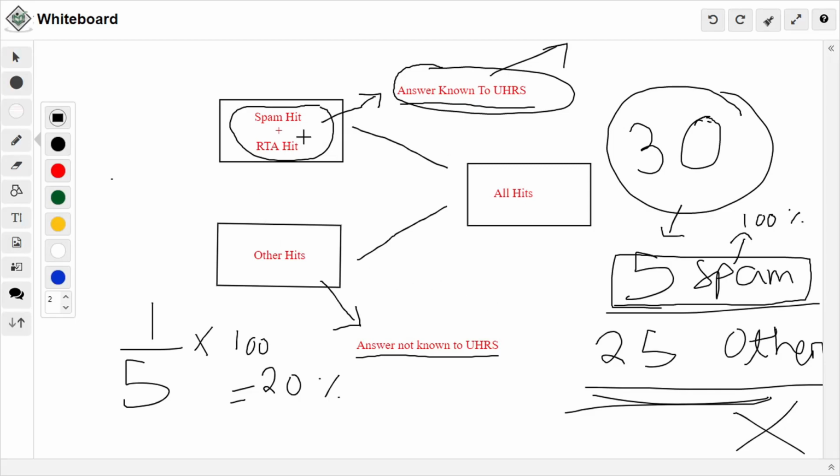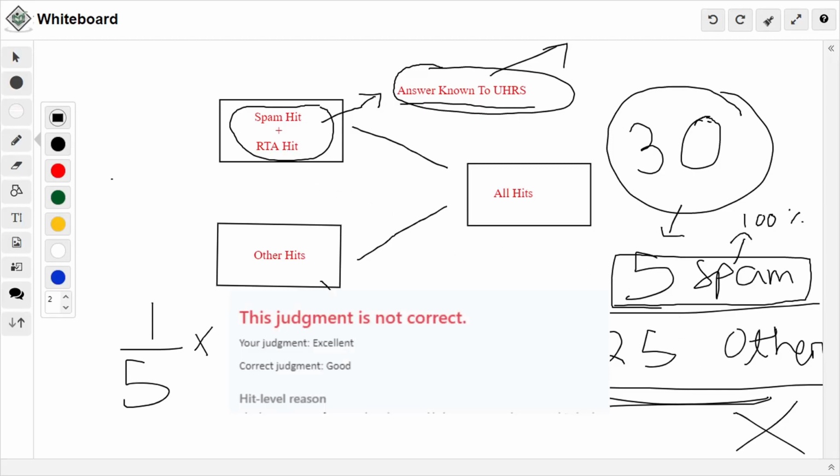An RTA hit is just like a spam hit whose answer is also known to UHRS, but it is not used to calculate the accuracy. You will now be able to see a screenshot. That is how an RTA hit looks. I am sure you must have seen a lot of hits. Once you submit it, you will see an alert. Any hit that gives you an alert, you will also see this type of hit in training.